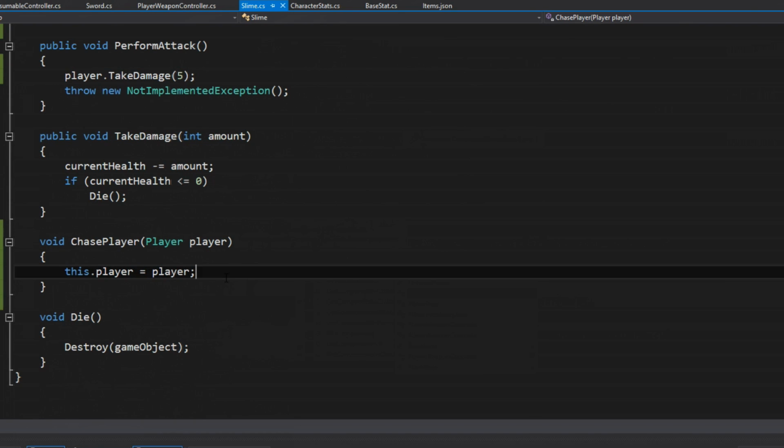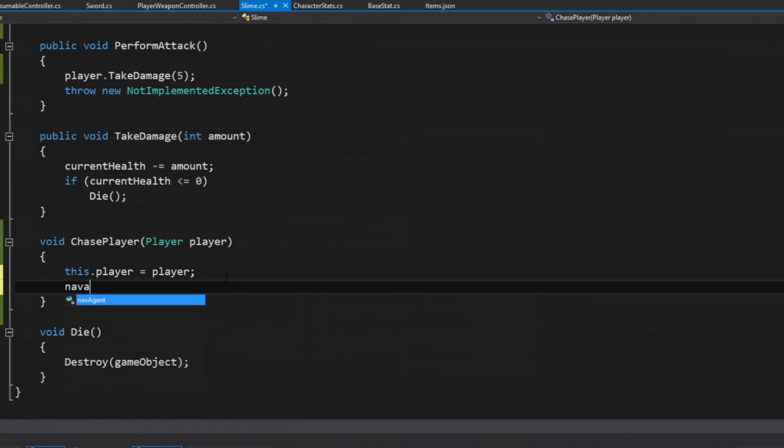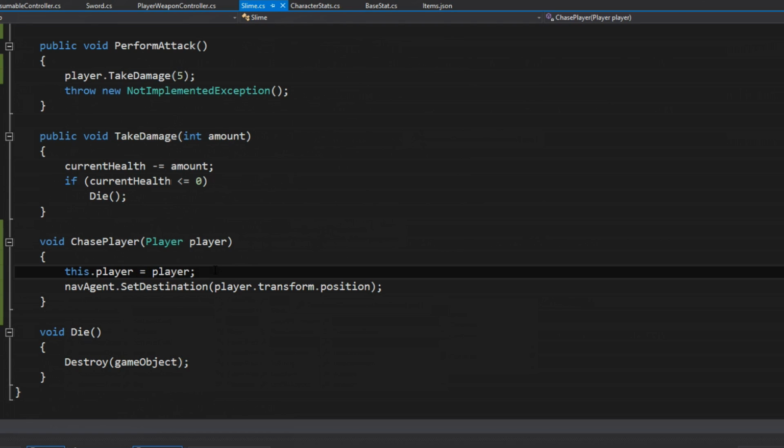So how can I do that? Well, I can grab the nav agent and do the destination, the same way we did the player, or do set destination. What is it called? Set destination, maybe. Looking for a destination. It's going to be player.transform.position. The destination it's looking for is the player, right? So that should just work like that.